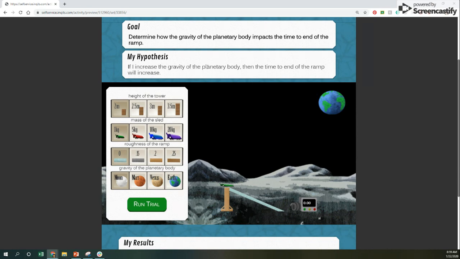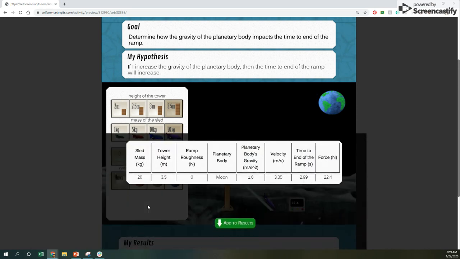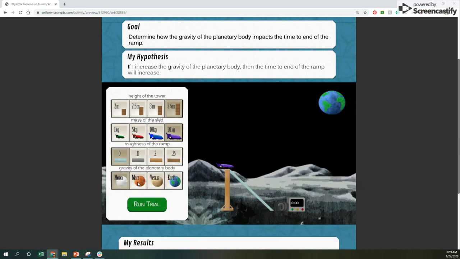So if I increase the gravity, I'm going to start with the moon. And just for the heck of it, I'm going to move my tower way up. I'm going to make my guy purple because I like purple. Okay, let's go. Run my trial. See what happens. Okay, so my time to the end of the ramp was 2.99 seconds.